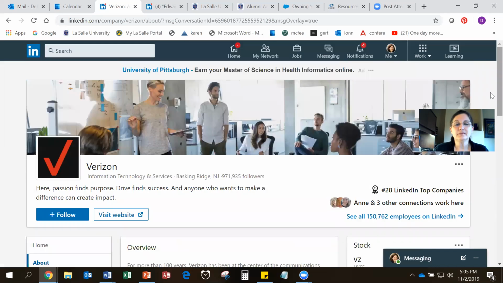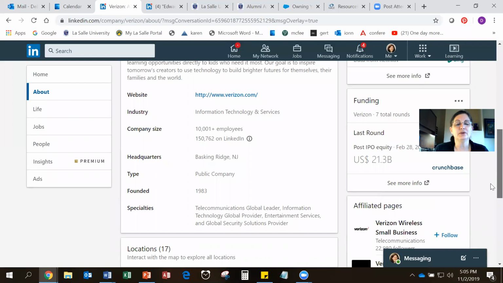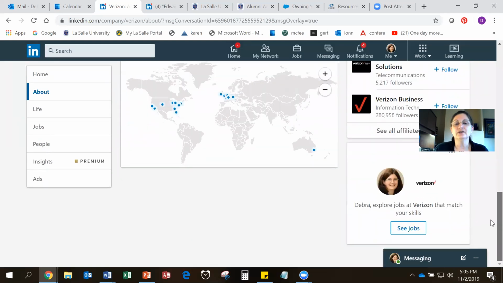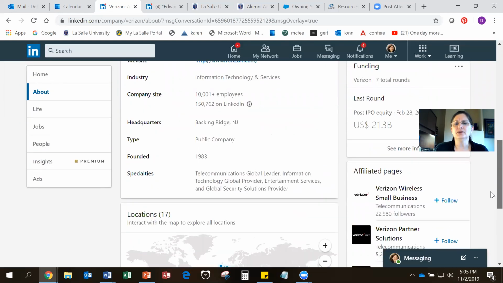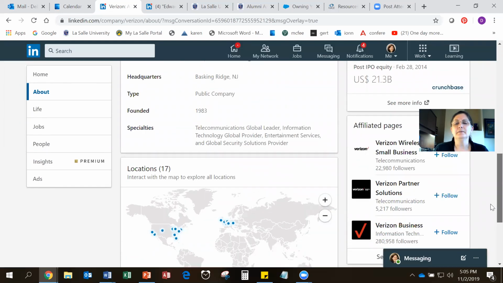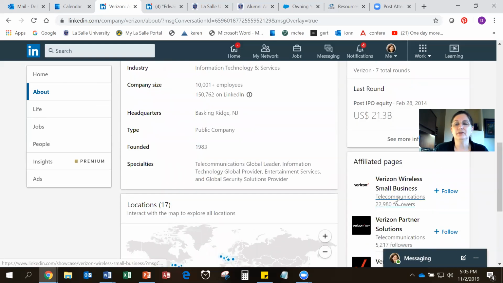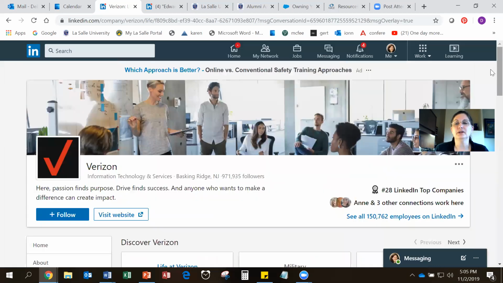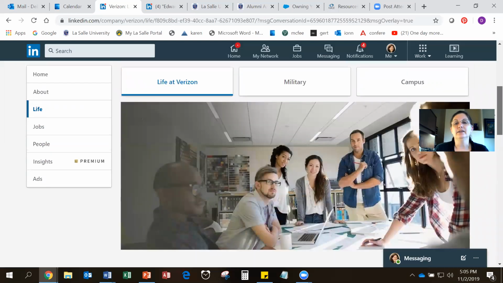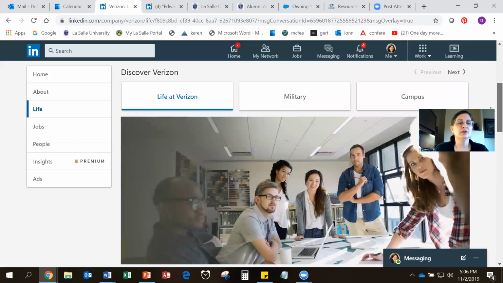The About tab here has just some basic information about the company, a link to the website, where their headquarters is, locations, things like that. If they have an official LinkedIn group associated with it, that'll be listed over on the right. We don't see that in this case. We do see some affiliated pages, which is up to the company if they want to include that. And I think that is learning about the organization, what it's like to work there.